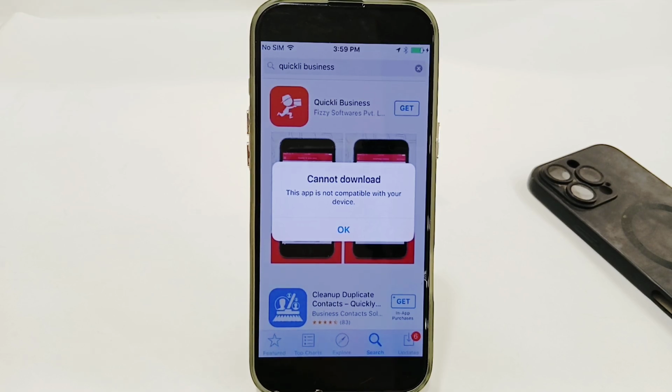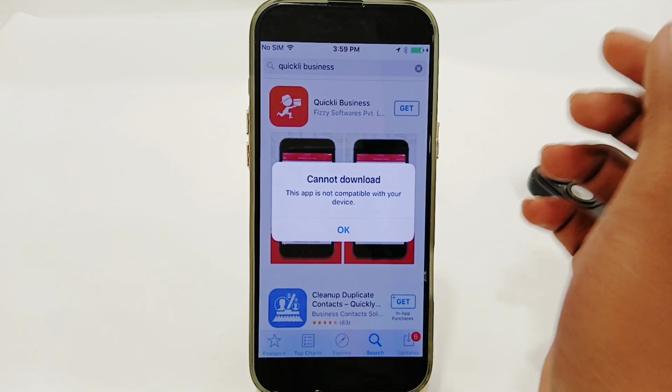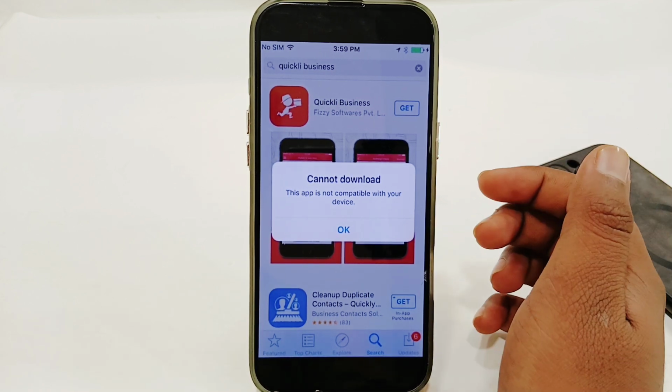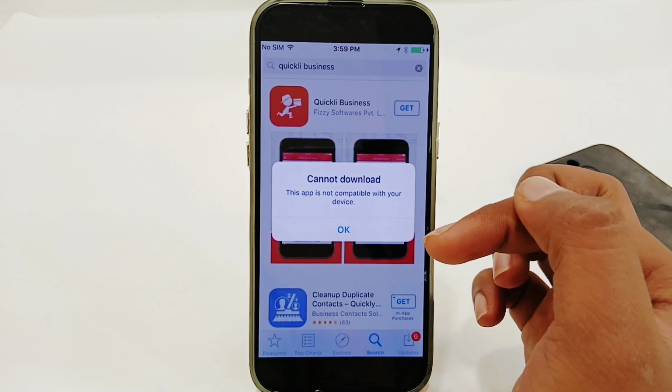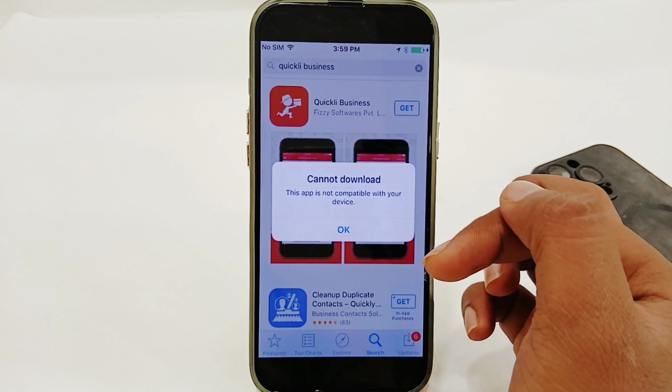Hey guys, today I'm going to tell you how to fix "not compatible with this device" on the App Store on iPhone or iPad. If you are using any iPhone or iPad and you're trying to download and install any app from your App Store, but you're facing this issue that this app is not compatible with your device, let's see some possible fixes.